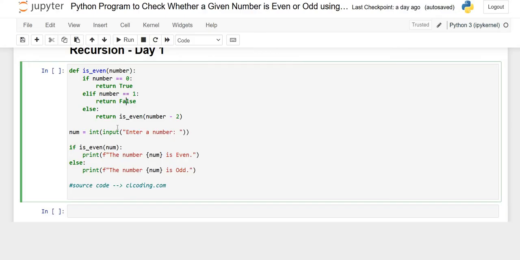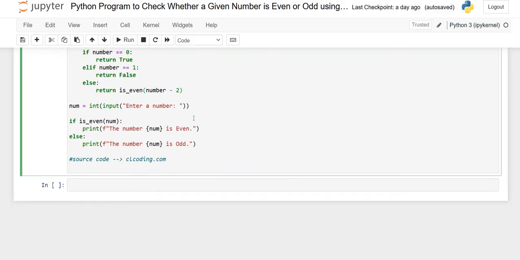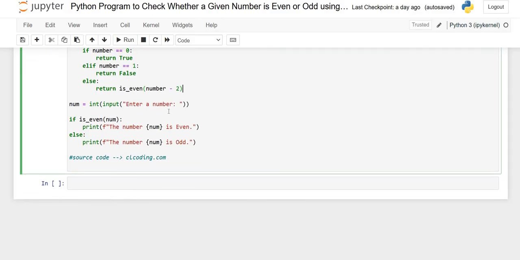Now in the else part, if the number is not 0 or 1, the function calls itself. As in a recursive function, we know that the function calls itself again and again. So if the number is neither 0 nor 1, the function calls itself with the value number minus 2. This reduces the number by 2 each time until it eventually reaches either 0, which is even, or 1, which is odd.